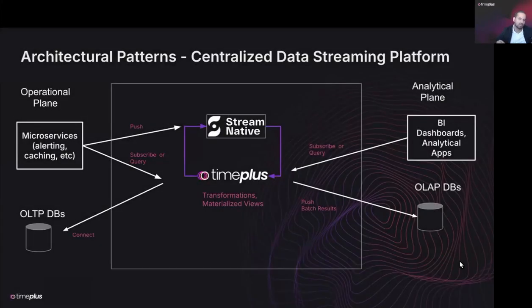So if we zoom out a little bit, what kind of architectural patterns can Timeplus serve alongside a streaming platform like StreamNative? So one very common approach is to have a streaming platform in a centralized location, right? Whether it's in your data center or in the cloud, and have the processing engine, in this case Timeplus, sit right next to it, right? So as the data comes into these topics from your source applications or your connectors, then the processing engine is right there to be able to enrich that data from other sources if that's necessary, and then create these data products.